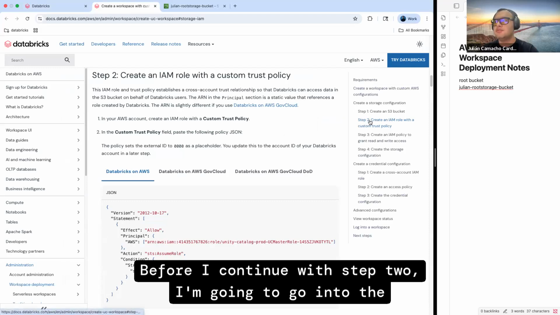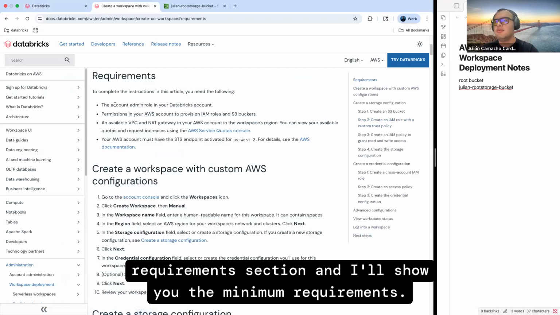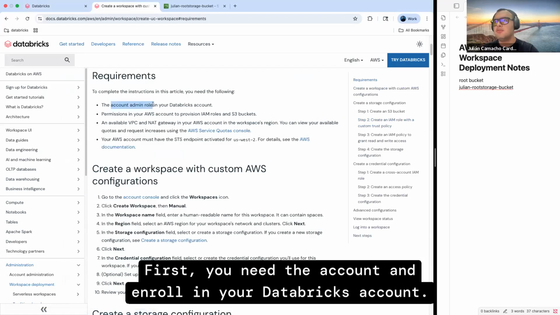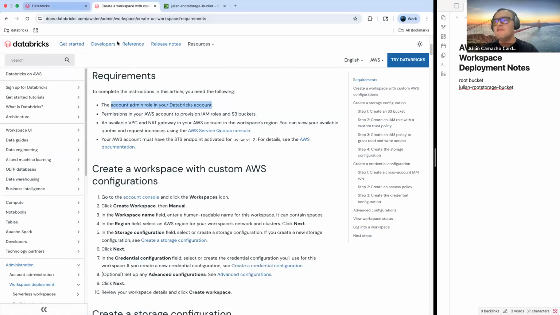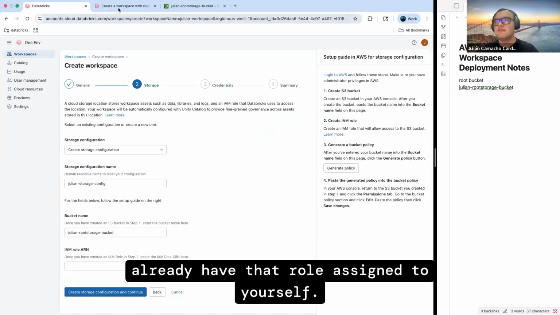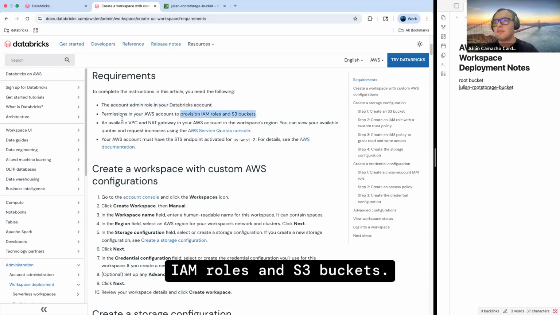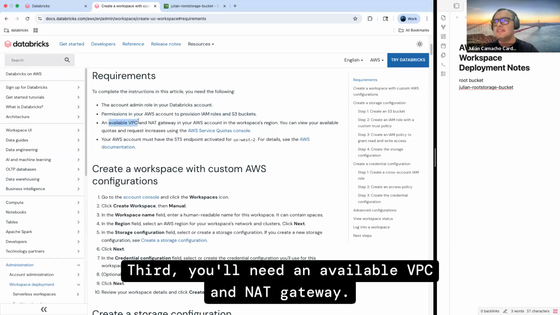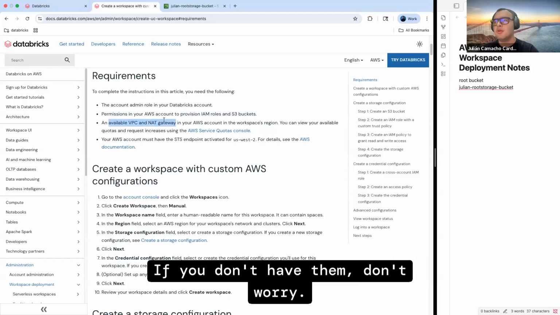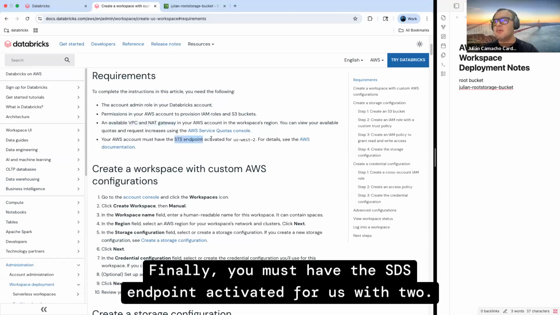Before I continue with step 2, I'm going to go into the requirements section and I'll show you the minimum requirements. First, you need the account admin role in your Databricks account. If you have access to the Databricks account console, you already have that role assigned to yourself, so don't worry about it. Second, you'll need enough permissions to provision IAM roles and S3 buckets. Third, you'll need an available VPC and NAT gateway. If you don't have them, don't worry, I'm going to create them from scratch in this video. Finally, you must have the STS endpoint activated for us-west-2.